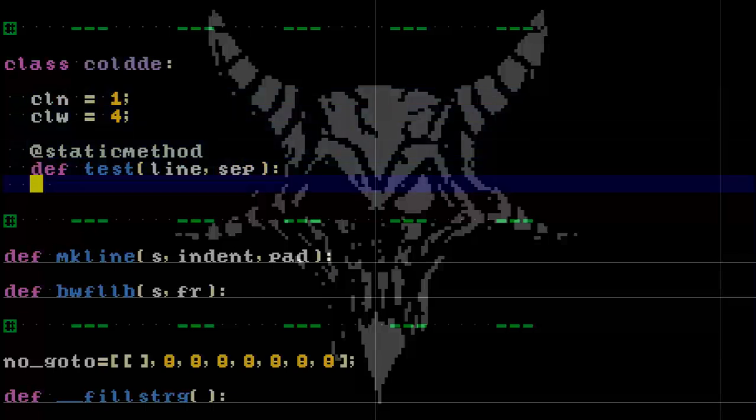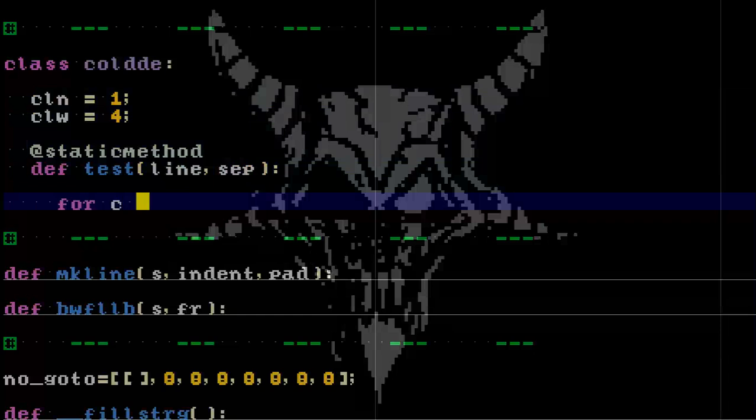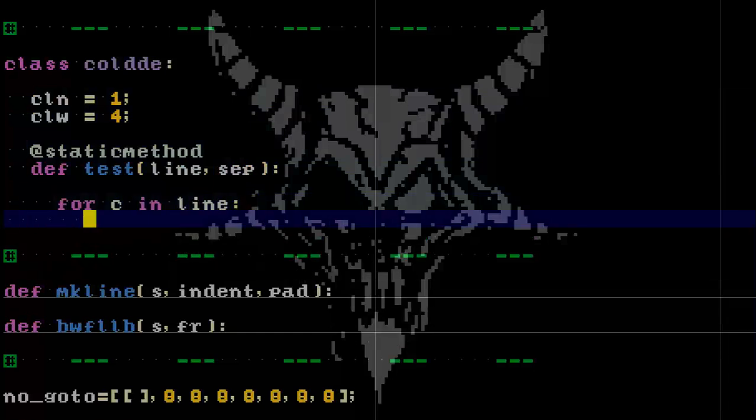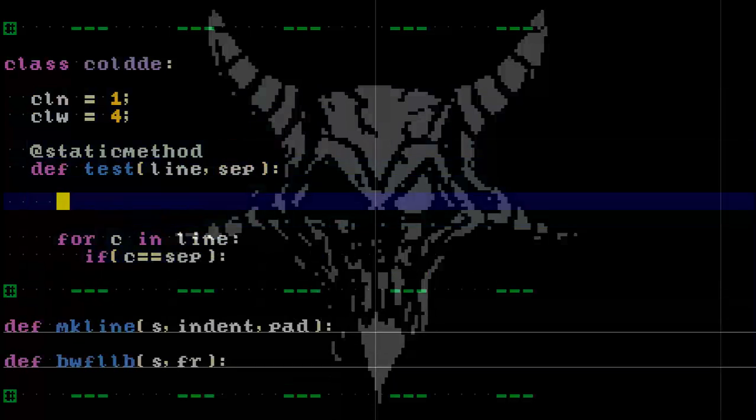Or rather, no, I'm going to do it like this. So we're going to iterate through our line, just char by char. I could do it in a smarter way, but let's do it like this just for starters, right? Let's do the most naive thing. And let's go character by character, and if we come upon our separator, then we want to up some counters.